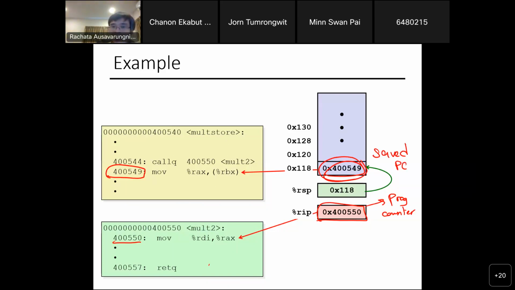Saved program counter is on the stack already, so that when I finish this function call, I can then return back to 400549. Then you keep running, basically. You keep running until you're done.